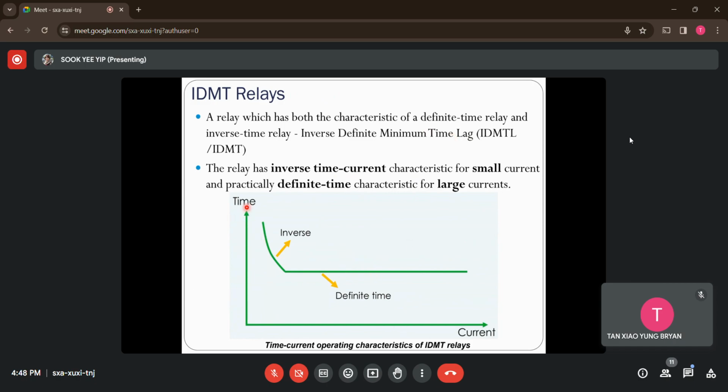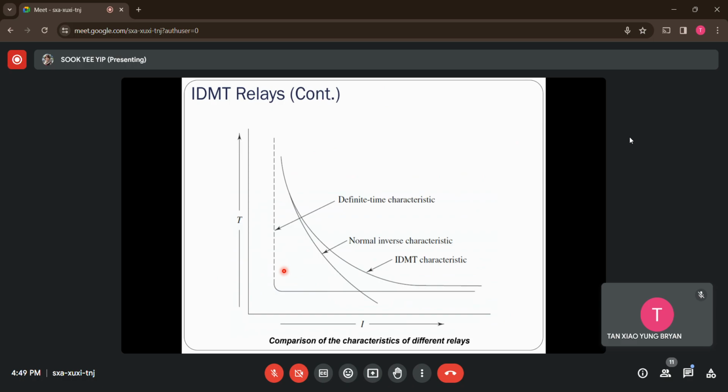As you can see, this is time, this is current on the x-axis. Whenever we have lower fault current values, it will have an inverse relationship. Whenever the fault current reaches a higher value, it will operate with definite time characteristic instead. Which means that no matter how you increase the fault current values, the delay of time is always fixed at this constant value. But before this, you will have an inverse relationship instead.